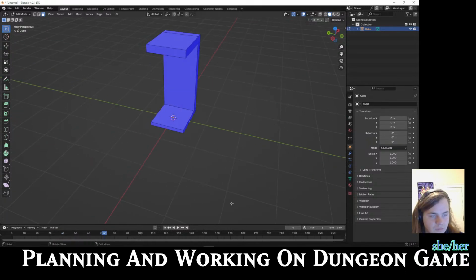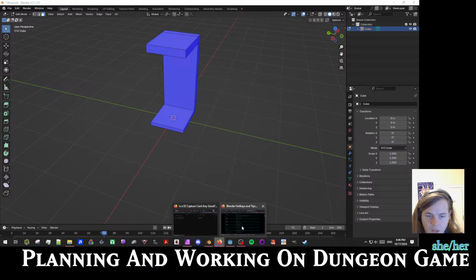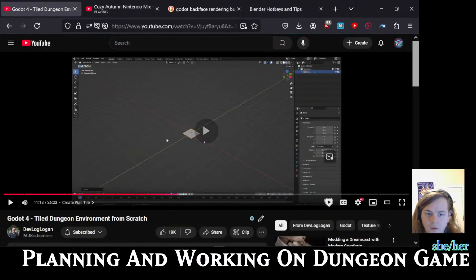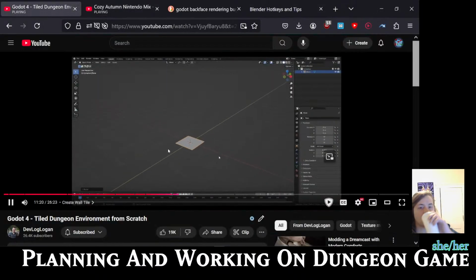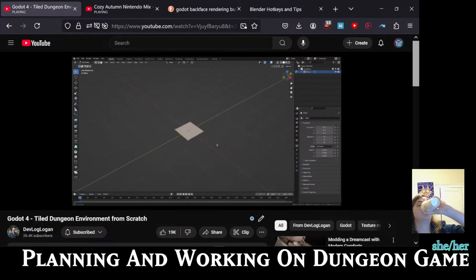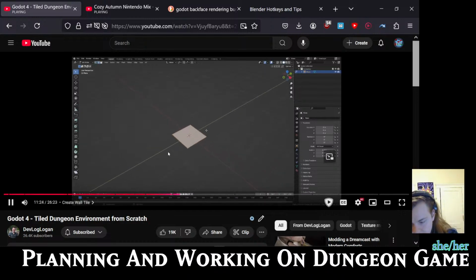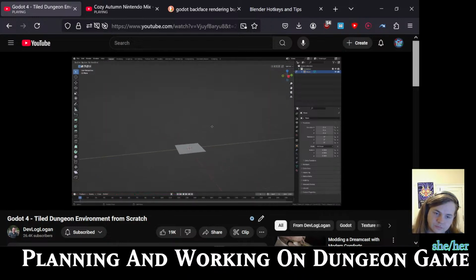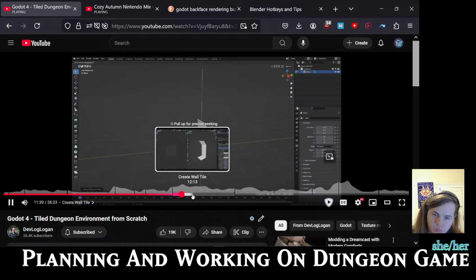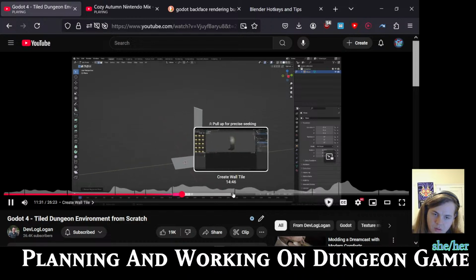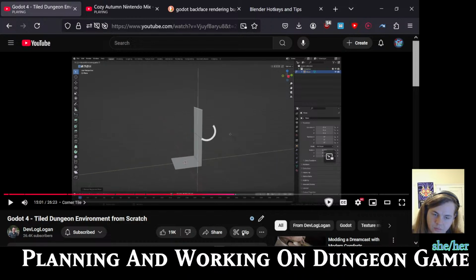Right. Okay, so down to 1 meter, and go tab into edit mode, and then press 2 for edge select. Let's grab this back edge and start building the wall up here. So E Z 1 enter, E Z 1 enter. Okay, wall.